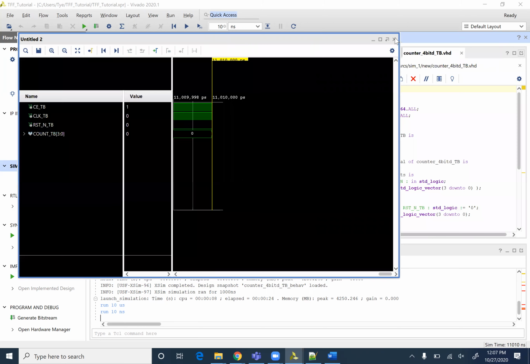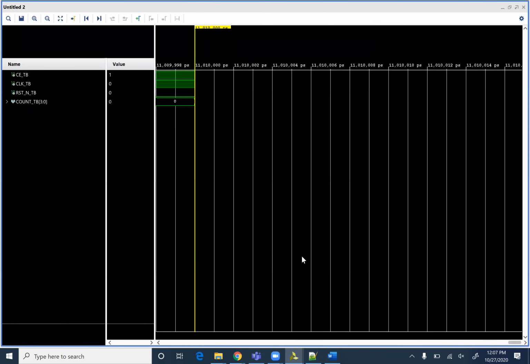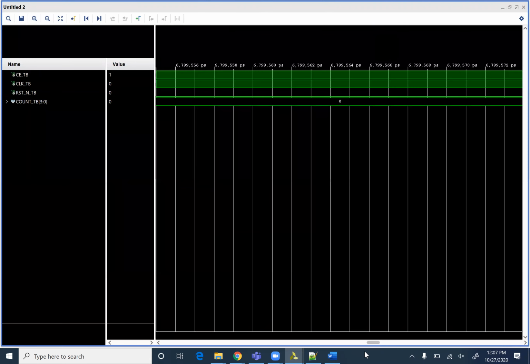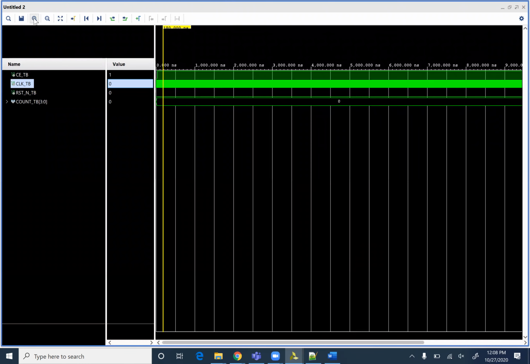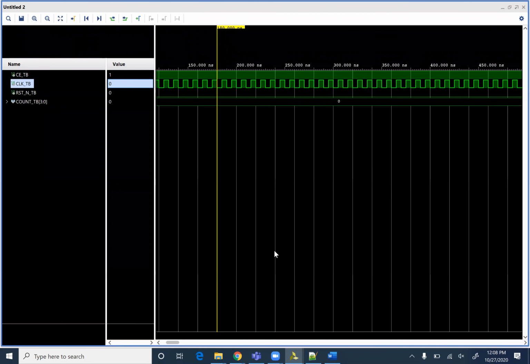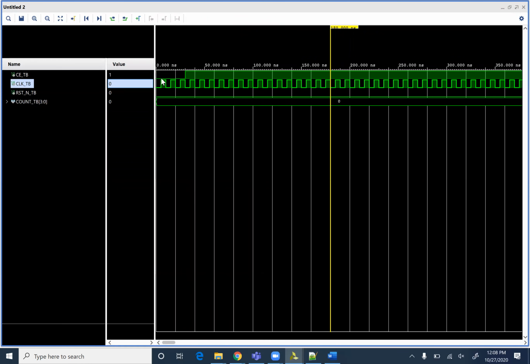Let's go look and see if there are any errors. You can click this button up here, expand, and it will zoom to fit. When you've run so incredibly long, it's not particularly helpful. And so we can zoom back in. So we see the clock is ticking, and we see that the enable goes high, but the count is never changing.